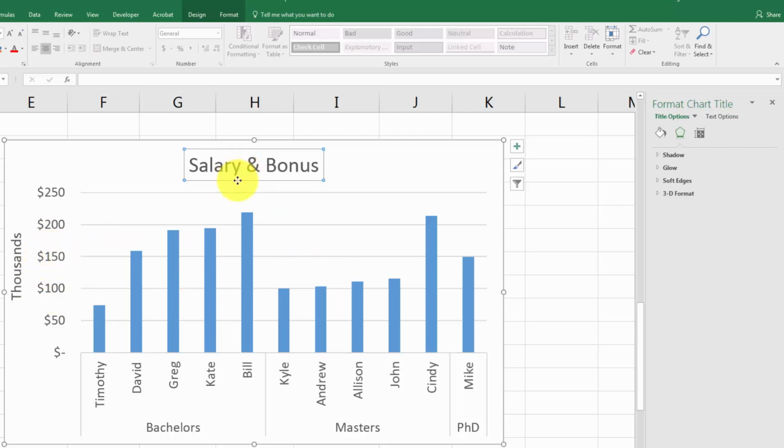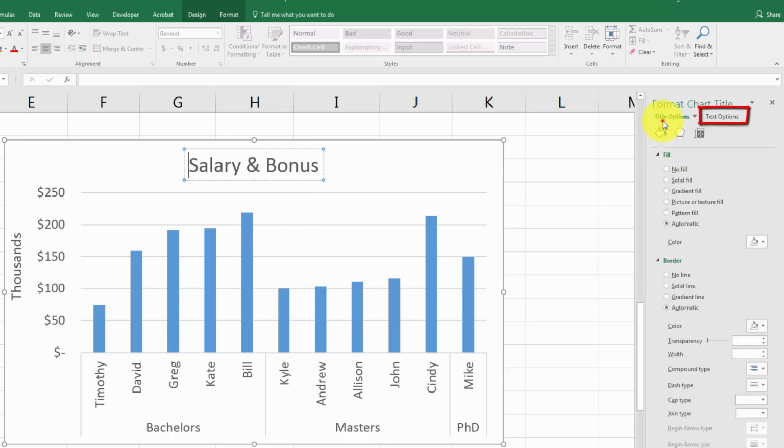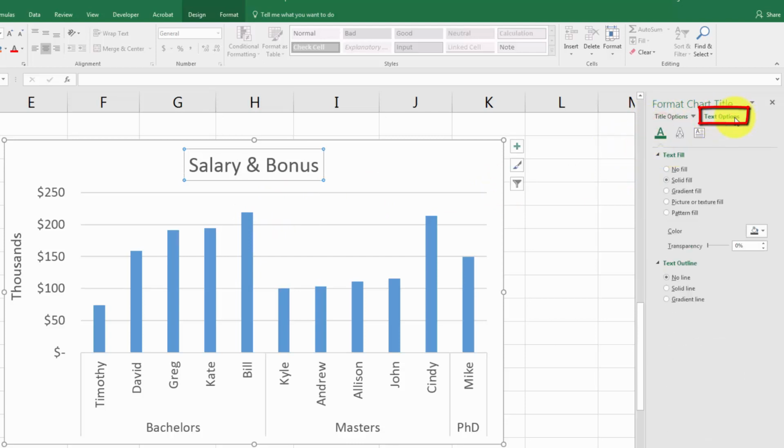So we could right-click the title, and we can make the font size a little bit bigger or bolder. So we can come to edit text. And when you want to edit text, a great way to do that is to come over here to where it says text options. And you can basically change the color. We can make the title red.